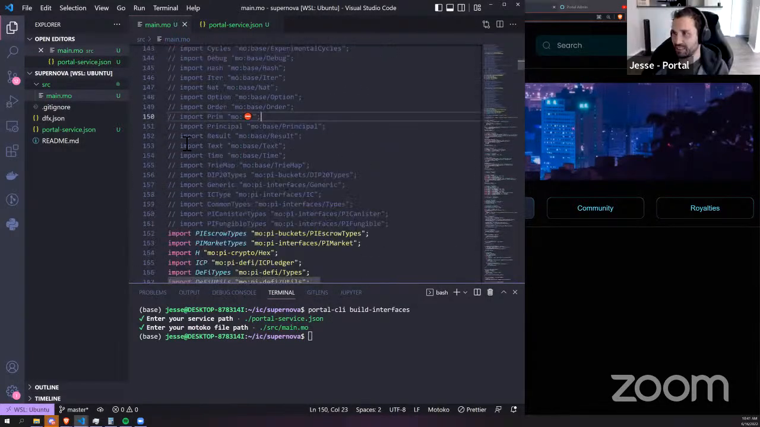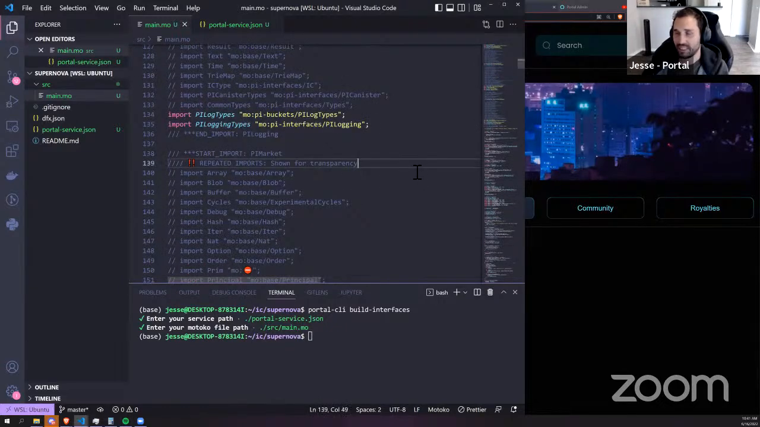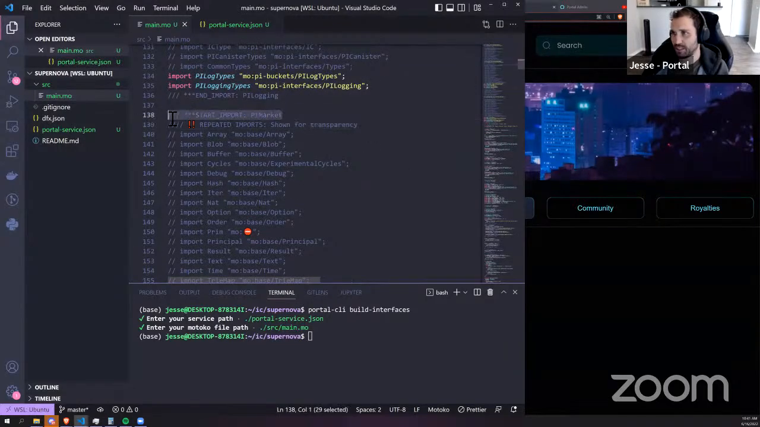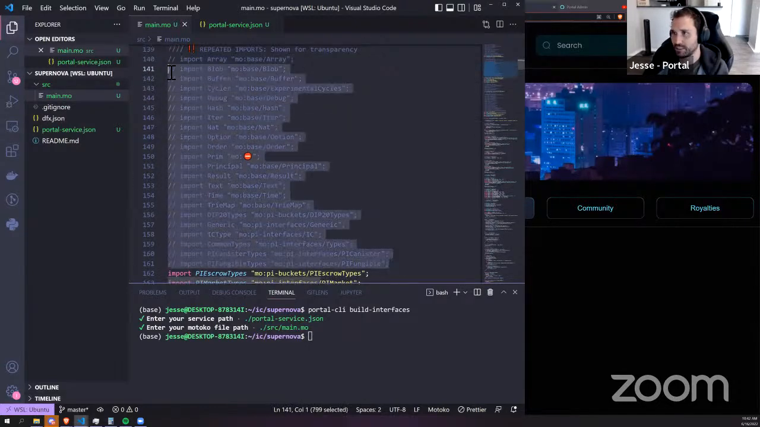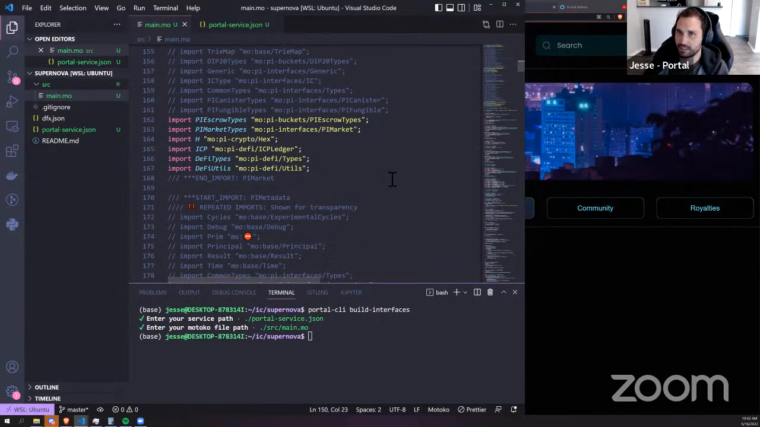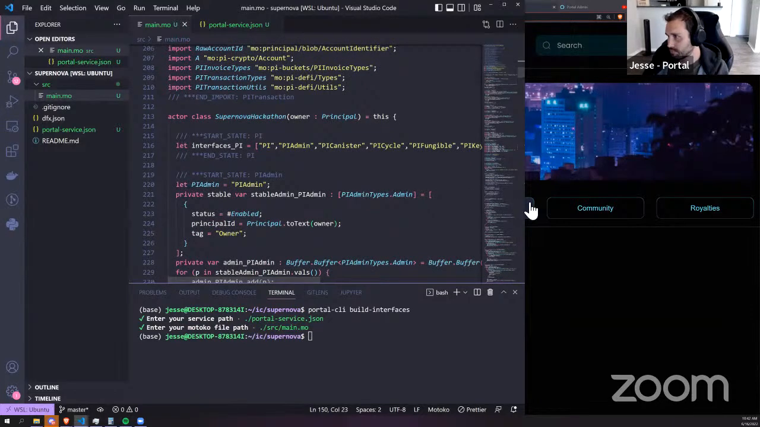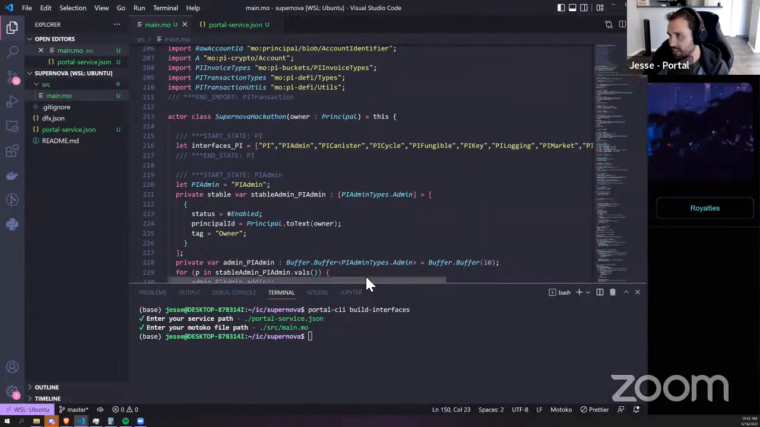Yeah, so all the commented out stuff, that's duplicate code. Like I said, we create these all individually. So we have a smart contract, an actor, which is the Pi market smart contract, and all of these imports. But when we combine them, of course, we don't need multiple copies and it doesn't work. So we comment out any of the duplicate imports. So that's why we have this gray code here. And then you can see here, we have a list of the interfaces. These are all the interfaces that we have added to the smart contract.